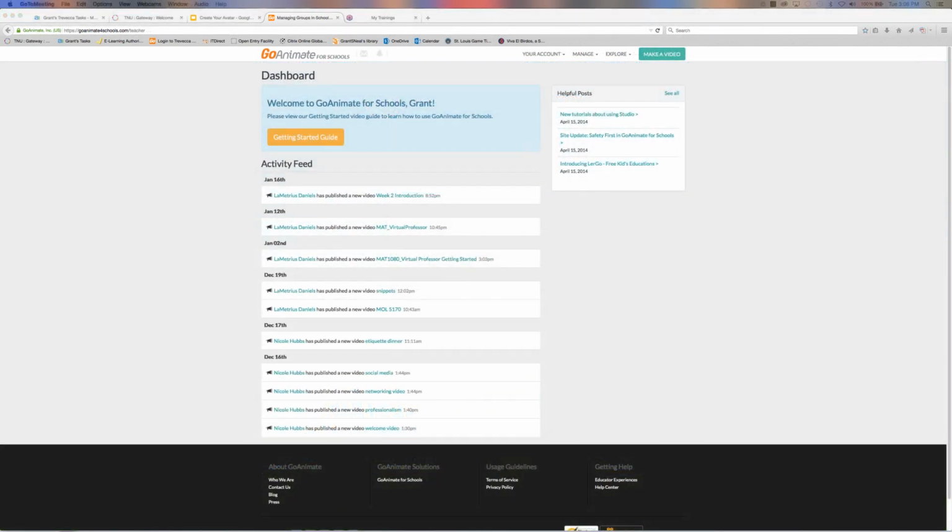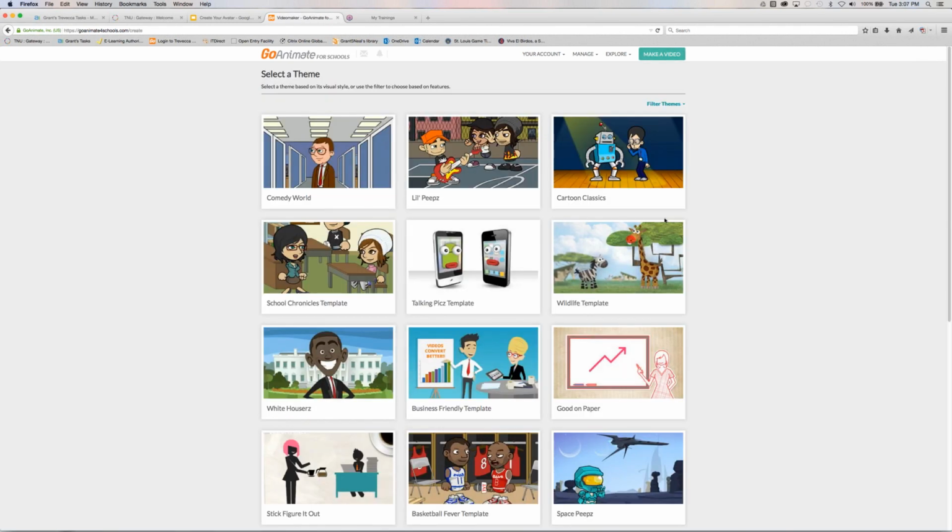Okay, so we have just logged into GoAnimate, and the first thing we're going to do to get to the character creator is click the Make a Video button up here in the right-hand corner at the top. And even though you may not be wanting to make a video, you click that to get to the character creation area.